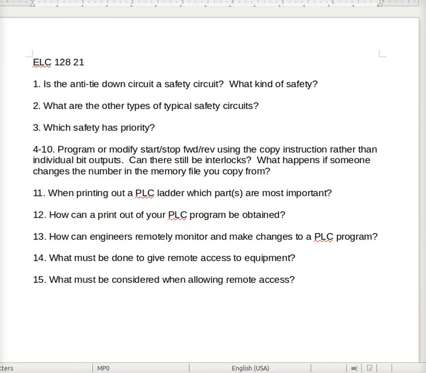Question number 1 pertains to the program that you actually did in worksheet 20. Is the anti-tie down a safety circuit, and what kind of safety? Safety basically breaks down into a couple of categories. There's human safety, there's equipment safety. So you can actually categorize that. What are the other types of safety circuits, and which safety has the priority? That's pretty self-explanatory.